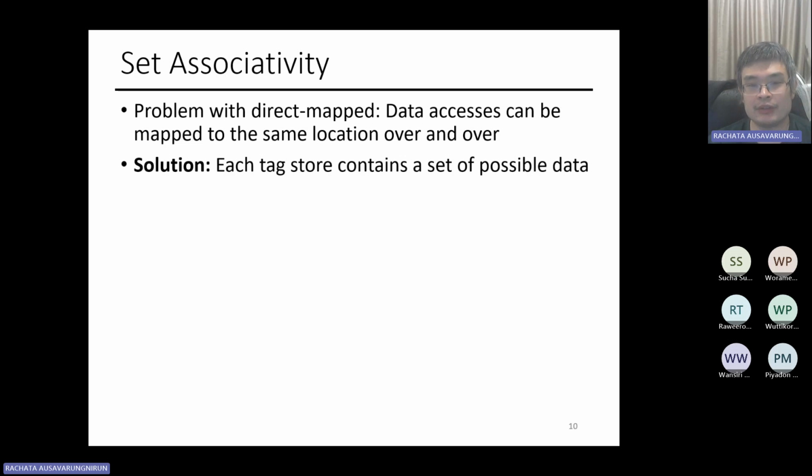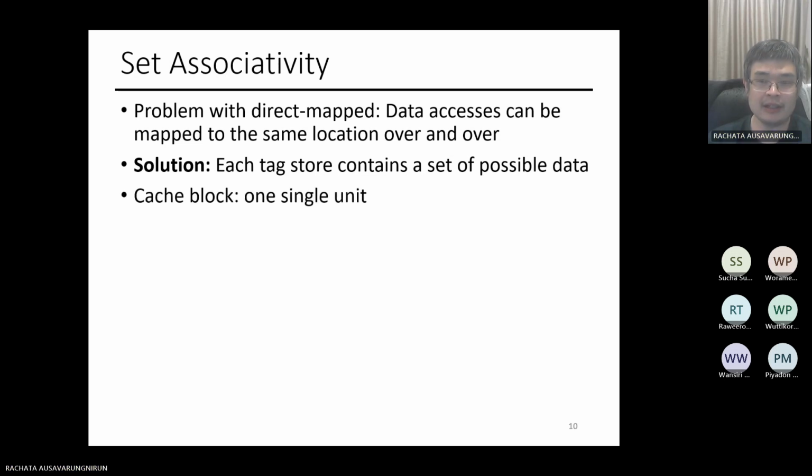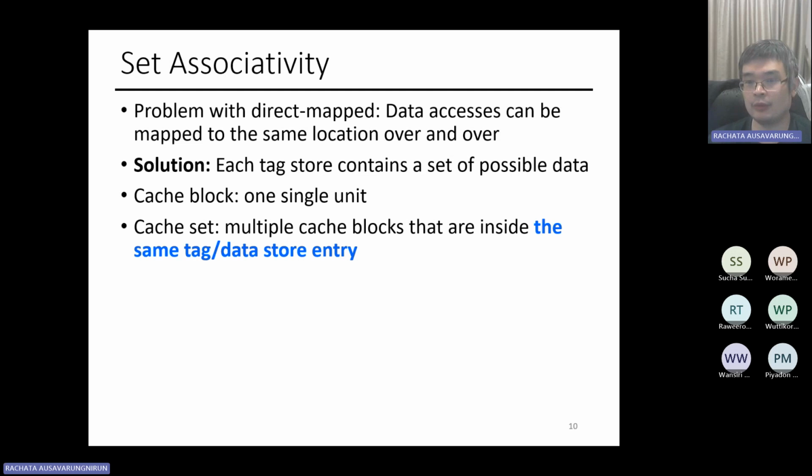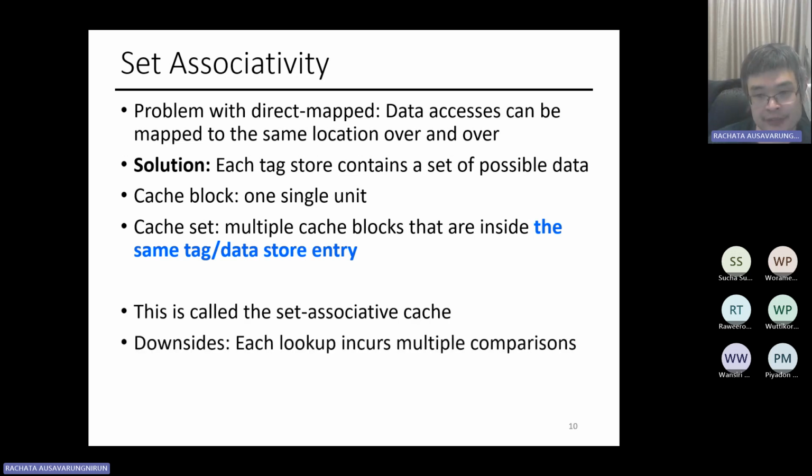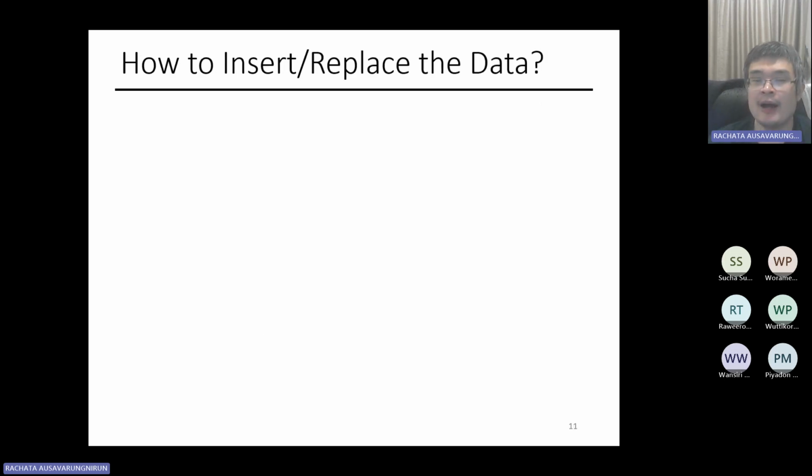So set associativity, the way you implement this, I'll have the tag store that contains a set of possible data. And a cache block is one single unit. A set would now contain multiple cache blocks that are inside the same tag or data store entry. This is called a set associative cache. The downside of this is when you look up your cache, you now need to compare a bunch of tags to actually see, is that mine, is that mine, is that mine, rather than just going to one location, is that mine or not, right?